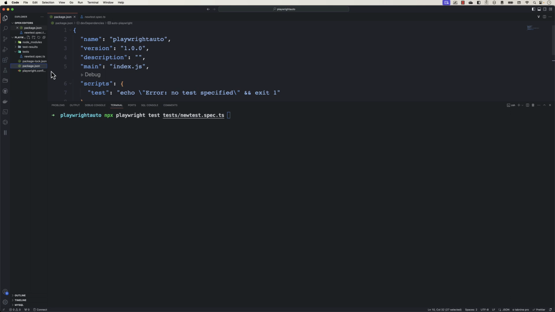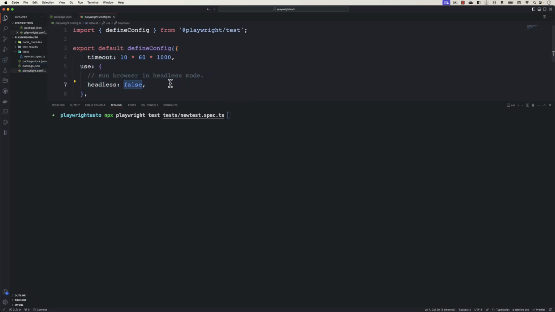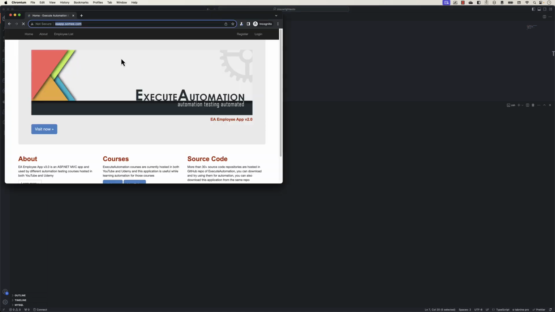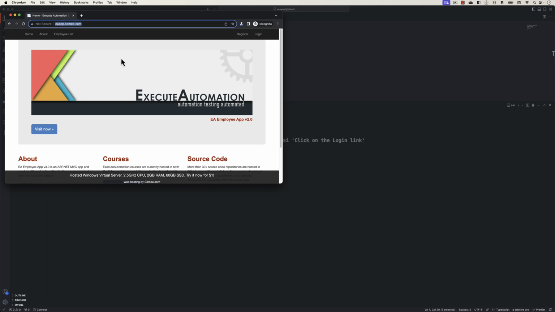So let's see if I have turned on. Yeah, headless is false here, which is good. So I think I can just execute it. So you can see that once I do that, the browser is going to open. It's going to navigate to the website pretty much exactly how we expected. And it should ideally click the login button and enter the username and password.